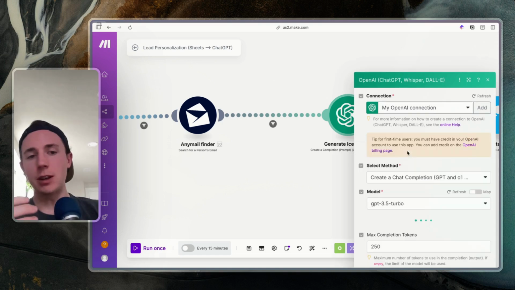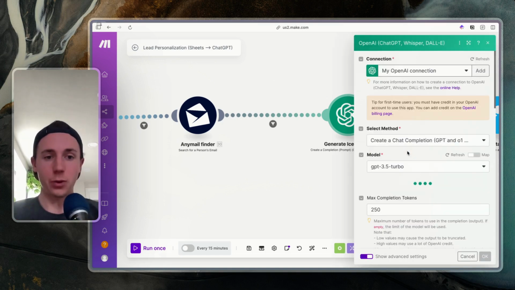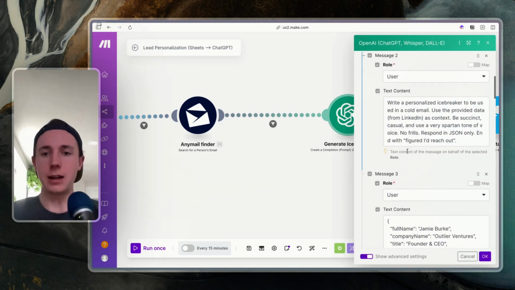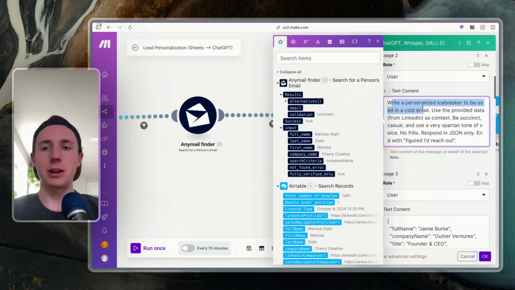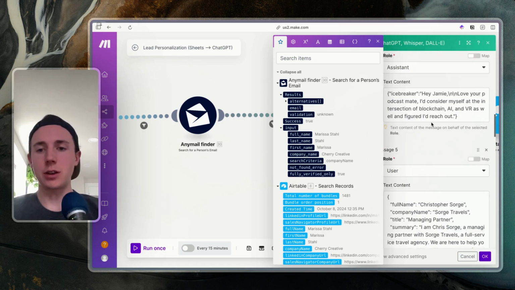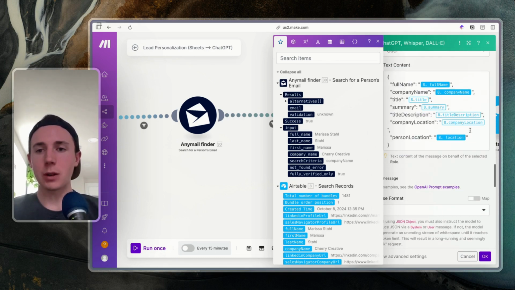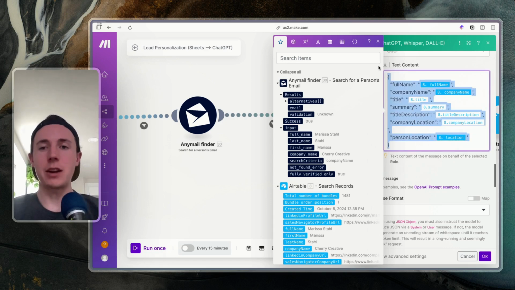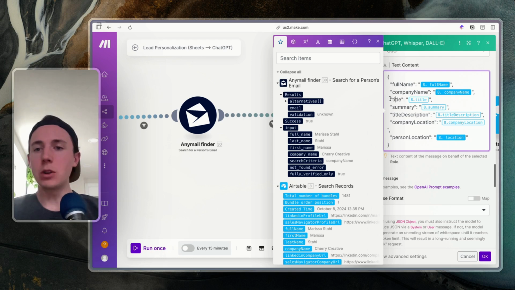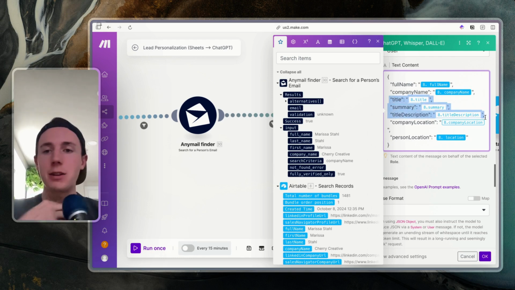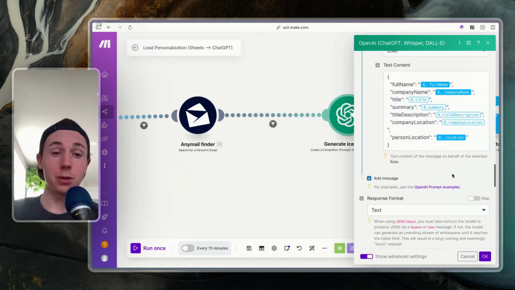How we actually do this is that we basically say, here's all the data from LinkedIn. Generate me an icebreaker message. So we say, write a personalized icebreaker to be included in the cold email. Use the provided data from LinkedIn as context, output in JSON. And then at the bottom here, we add in specific aspects of the LinkedIn Sales Navigator lead list export. The most important thing here is really just the title, summary, and description. If we had nothing but these, we would create a highly customized outreach message.